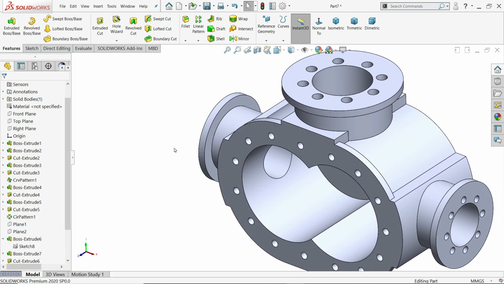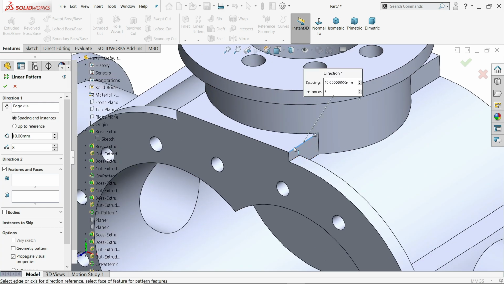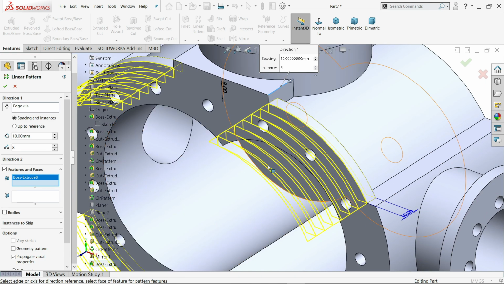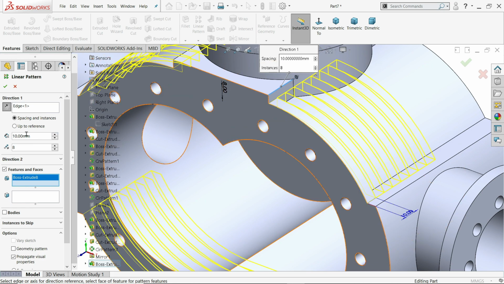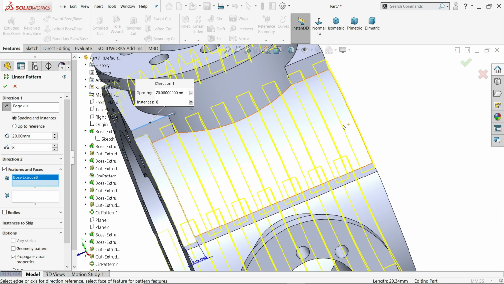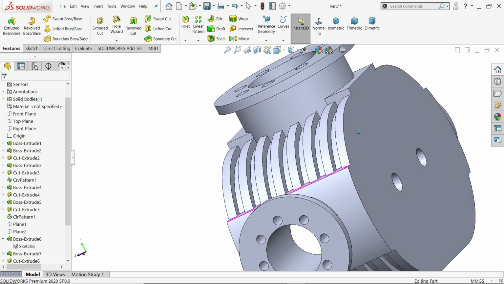linear pattern. Here we need to choose an axis, so I'll choose this axis. 10 is the distance, 8 number of lobes. For the feature, you have to just come down and choose extruded boss base. It is moving in the wrong direction, so reverse it. And this one keep 20 millimeter, because 10 millimeter is the thickness and 10 millimeter is the gap. So perfectly you will get 8 number of lobes. Say yes. 1 2 3 4 5 6 7 8. Look.